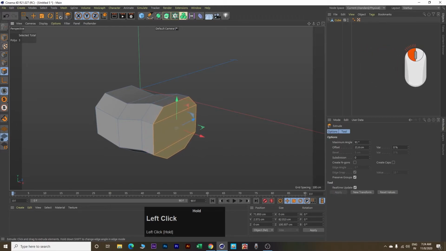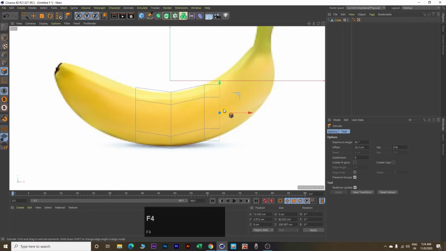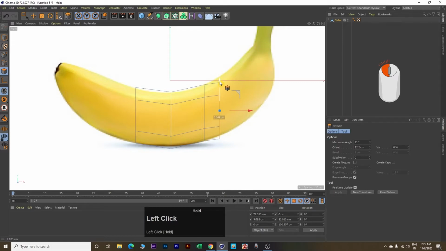Wow, this is so awesome. So what we have done is basically we have made another set of segments using the extrude function. Now I will click F4 to go to my front view, and here we are. So this is the new set of segments which we have just created using the extrude function. Now click and hold the left mouse button on this green arrow and move it upward.